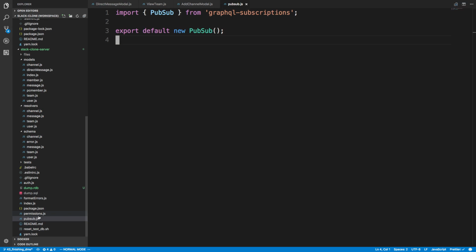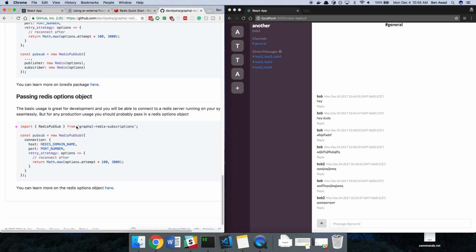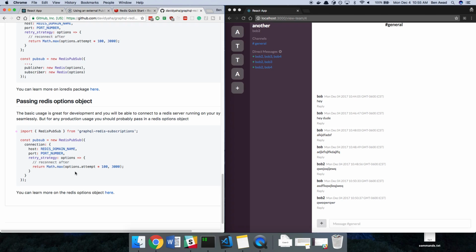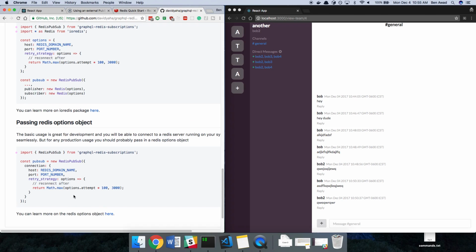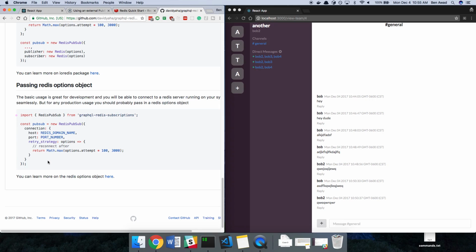So we have a pubsub.js file. Right now we're grabbing PubSub from GraphQL subscriptions. Instead of doing that, we're going to be using this right here, GraphQL Redis subscriptions. Now for development they said you could just use this, but for production they recommend passing in your own Redis object. So notice how they create a new Redis object for you here, using the ioredis library. By default, I believe they do that under the hood anyway, so we're just going to use this one.